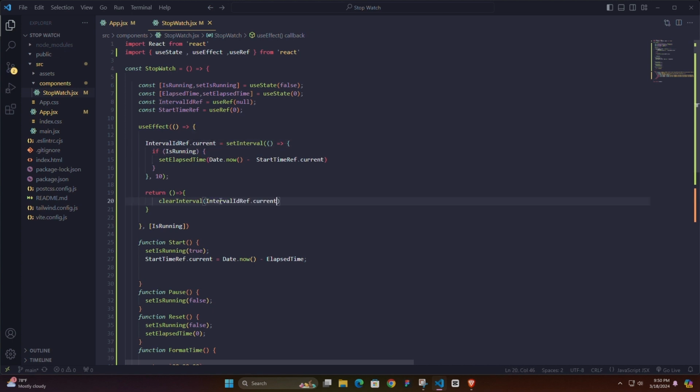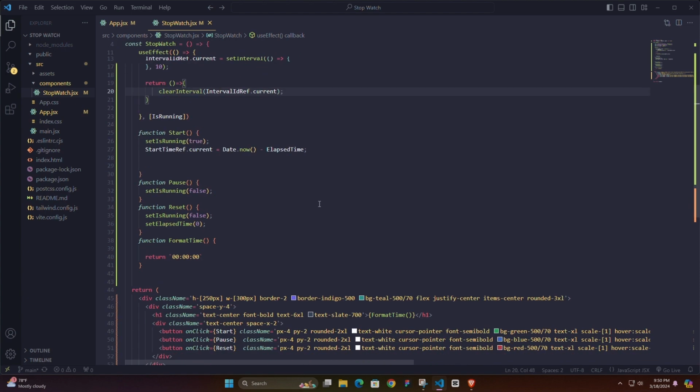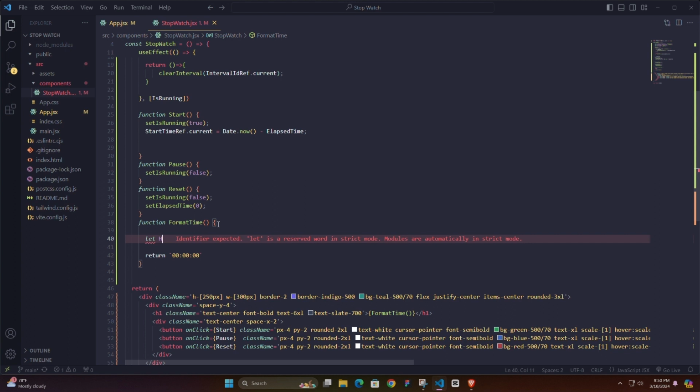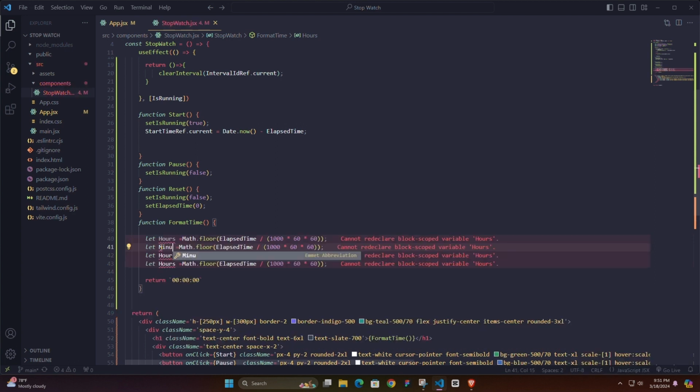After pasting that, let's now format our time from milliseconds to hours, minutes and seconds. For that we are going to use let hours, and elapsed time would be elapsed time divided by 1000 times 60 times 60, because 1000 milliseconds means 1 second, and 60 seconds means 1 minute. So let's copy and paste it for the 4 lines, minutes, seconds and milliseconds.